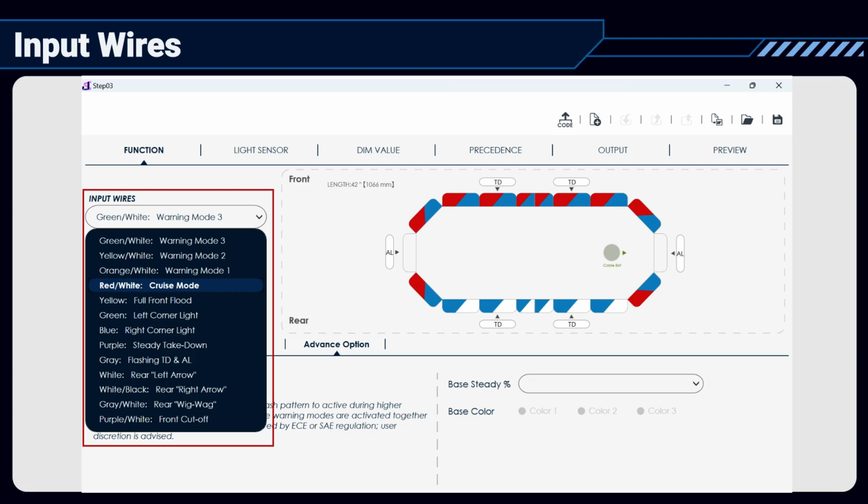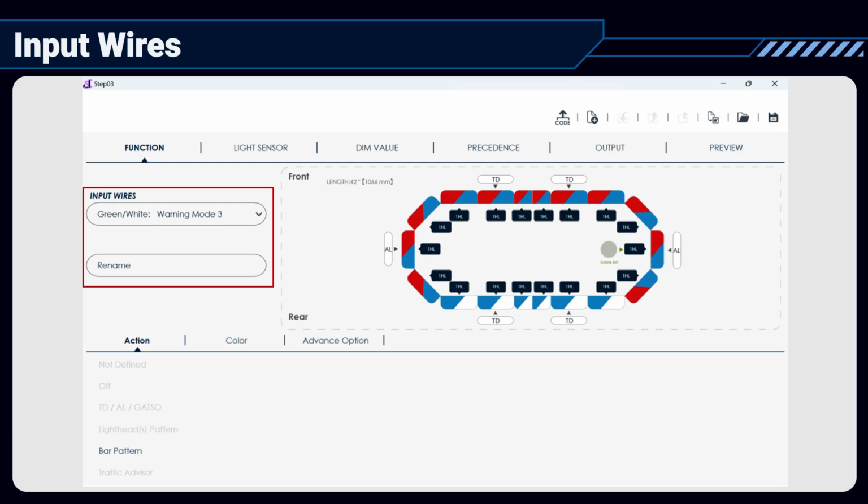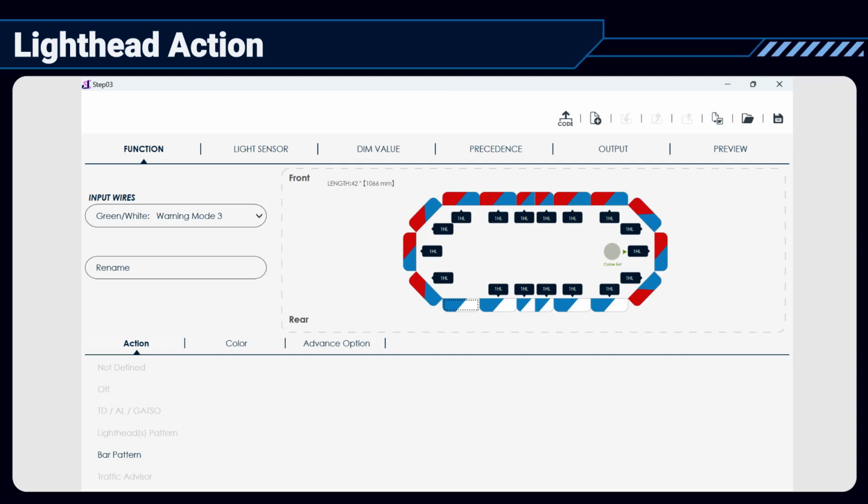Each input wire stands for a scene setting for each light head on the light bar. We can name each wire to help identify its function. We can choose from the drop-down box to select the wire and click the Rename button to proceed. We continue to program lighthead for each wire.